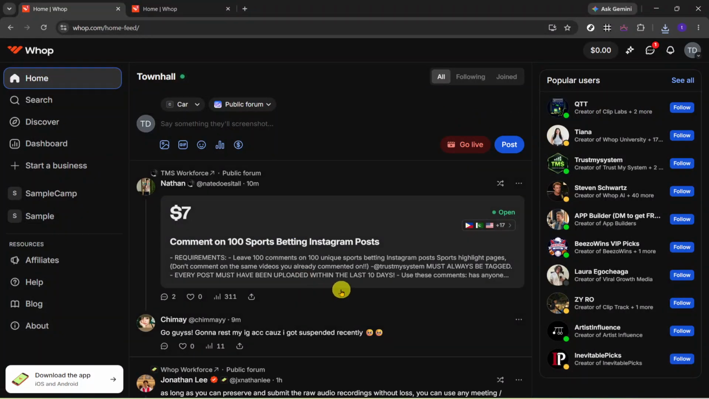To begin, open Whop and go to the home page. This is the main starting point where you can access the platform's different tools and sections. If you are not already signed in, make sure you log into your account first so you can see the full navigation menu and your affiliate options.